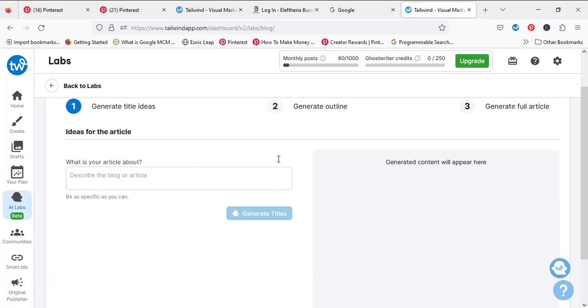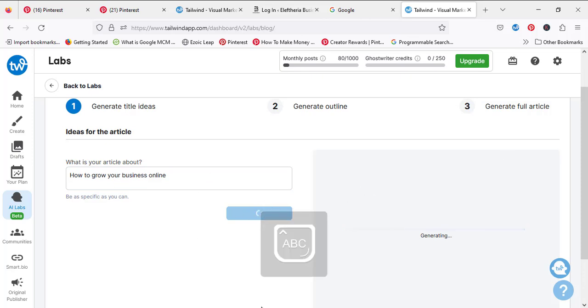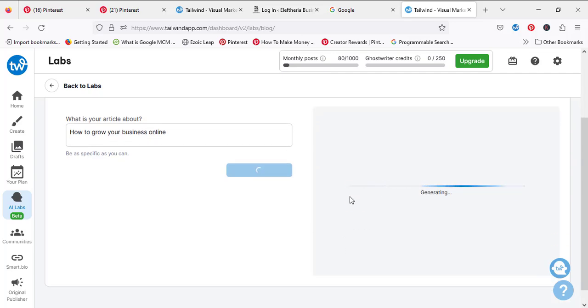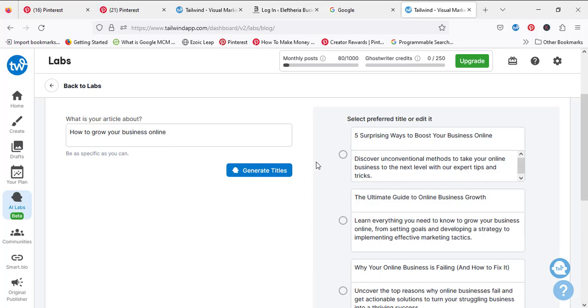And let's say you want to write an article. What's the article about? As you can see here, you have generate title ideas, generate outline, generate full article. So let's say, just as an example for you to see, how to grow your business online. So you click here. It's really cool and it's very easy.